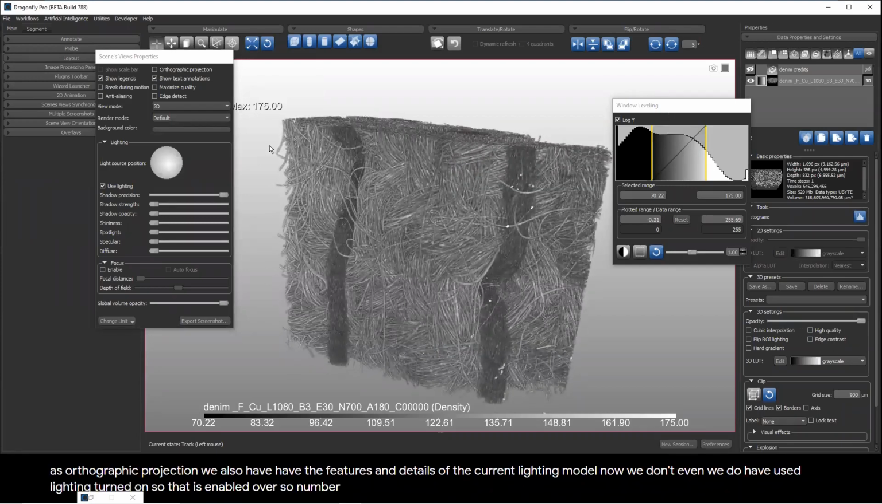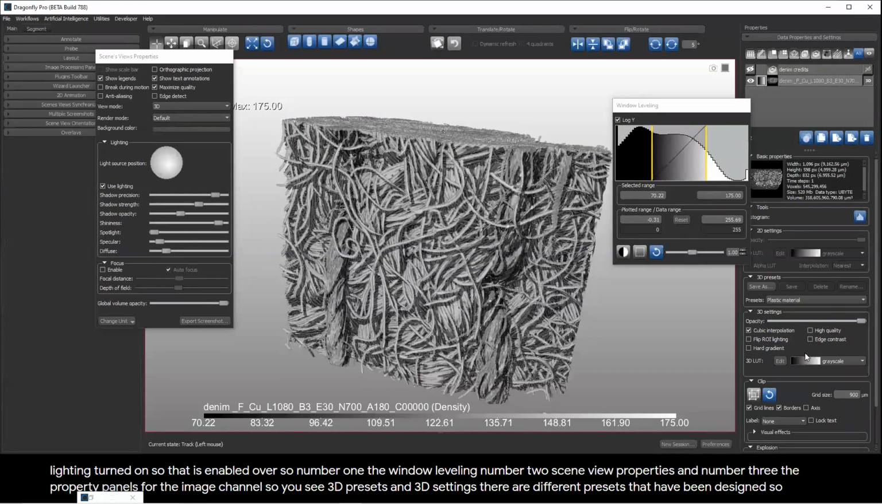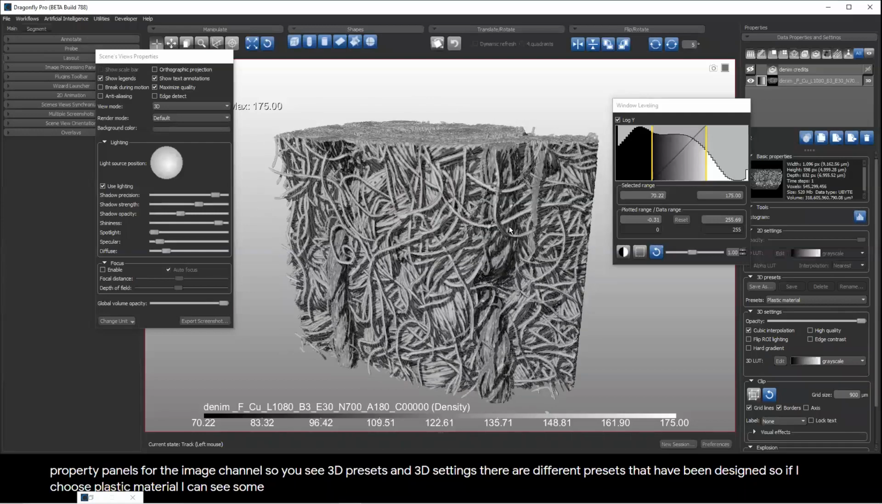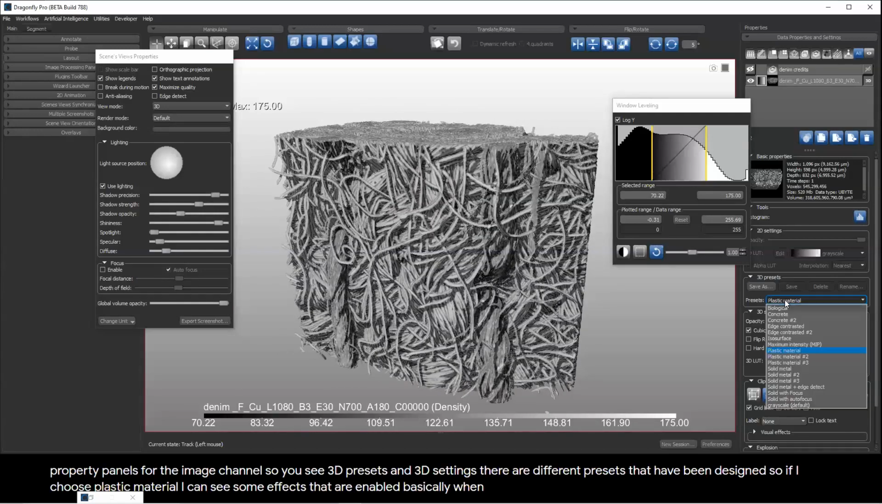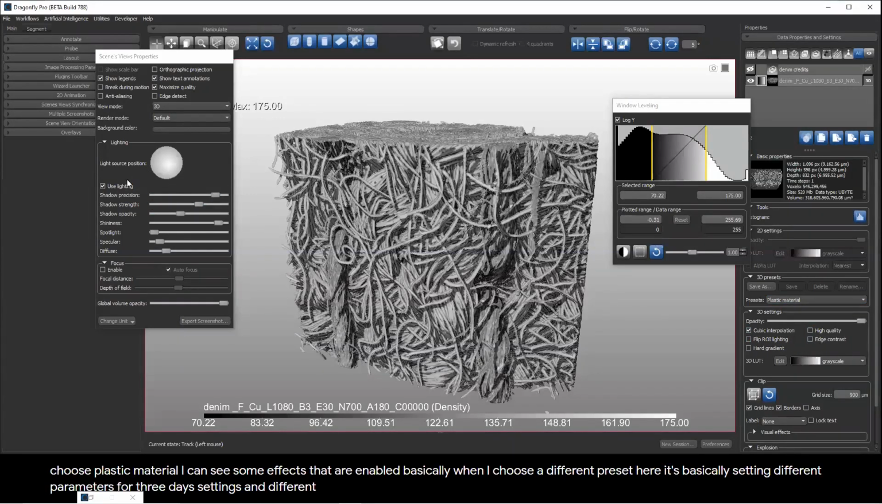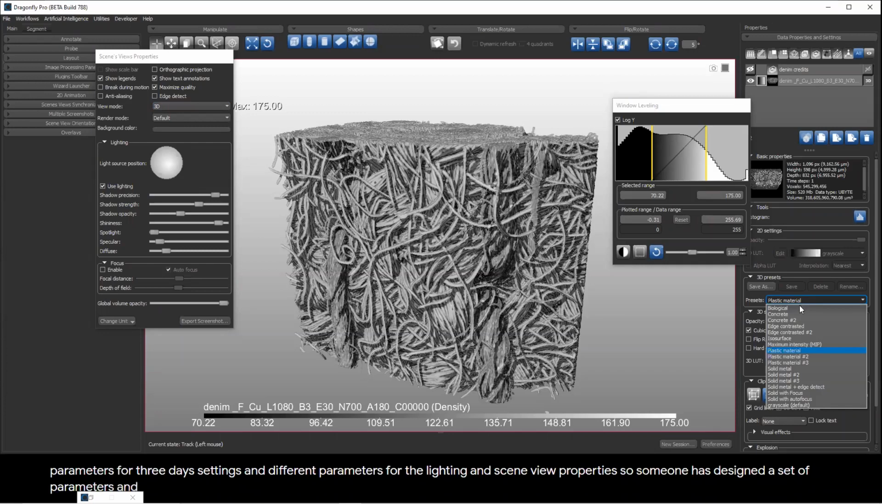So number 1, the window leveling. Number 2, scene view properties. And number 3, the property panels for the image channel, where you see 3D presets and 3D settings. There are different presets that have been designed. If I choose plastic material, I can see some effects that are enabled. Basically, when I choose a different preset here, it's setting different parameters for 3D settings and different parameters for the lighting and scene view properties. So someone has designed a set of parameters and called that plastic.